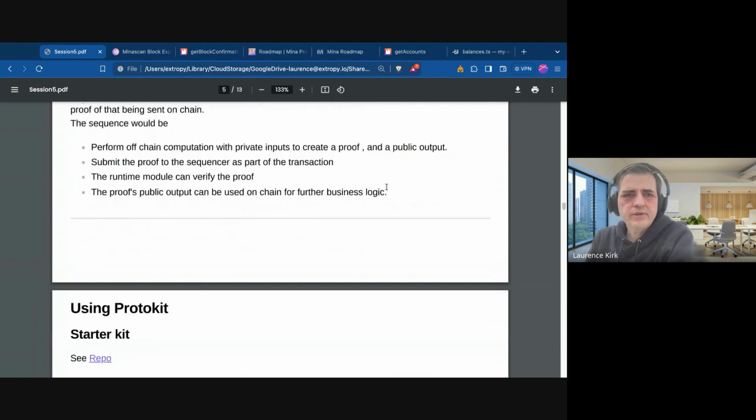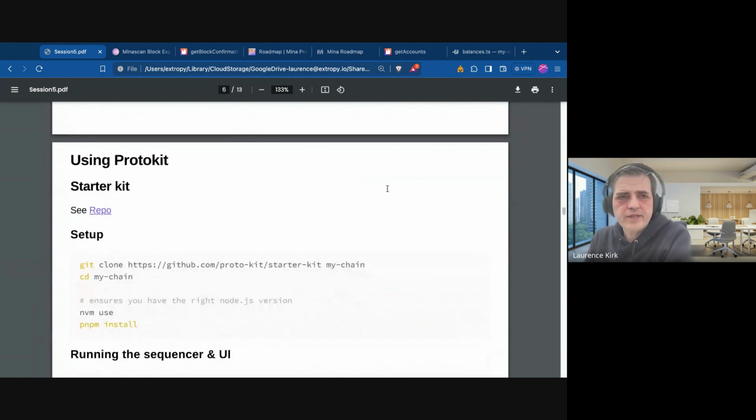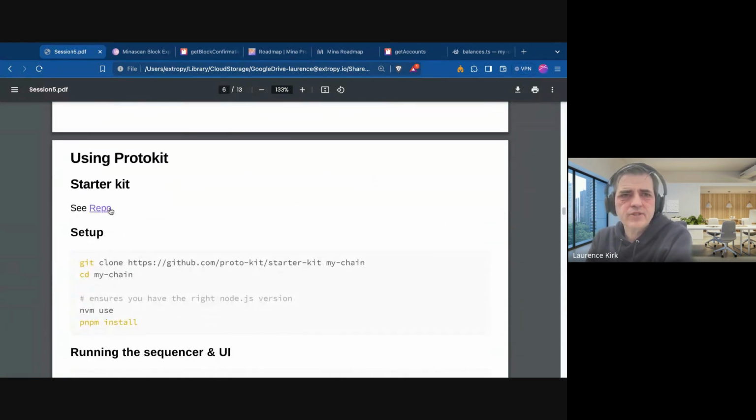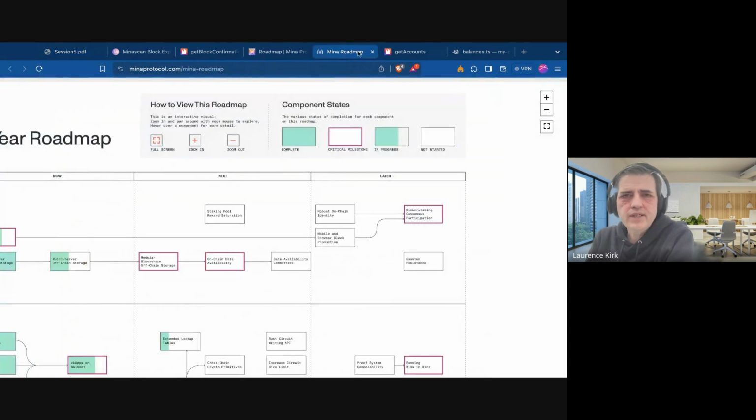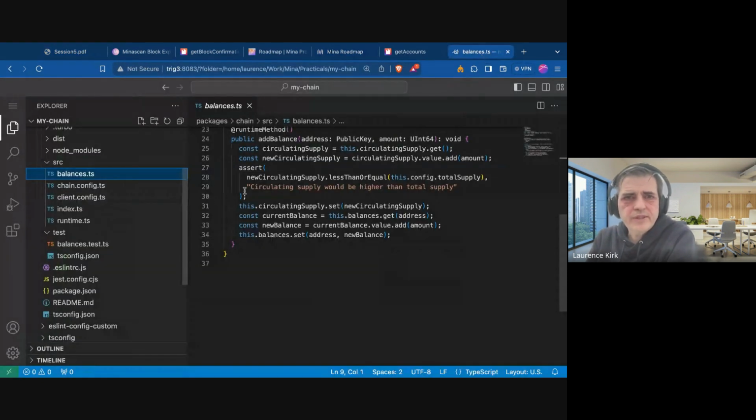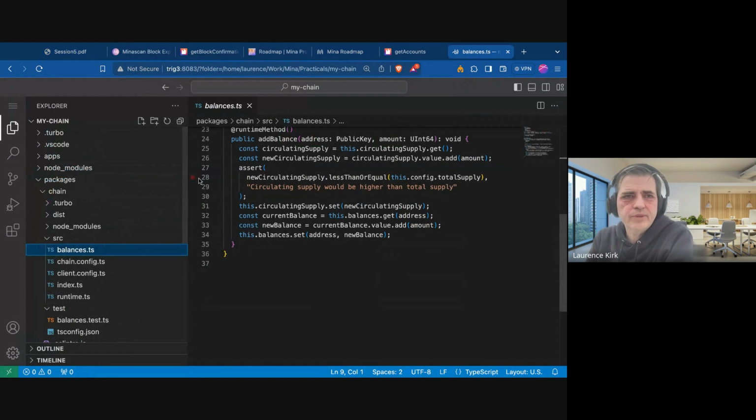Okay. So if you want to try it out, then there's a starter kit, and that's really what I was showing here. This repo is what you get from the starter kit.